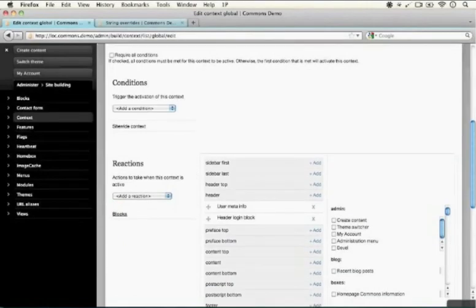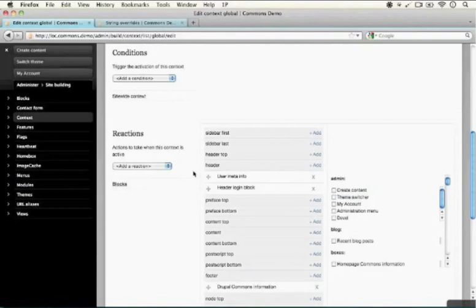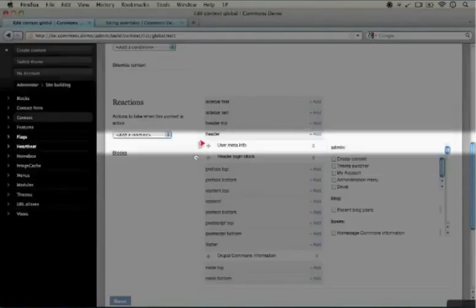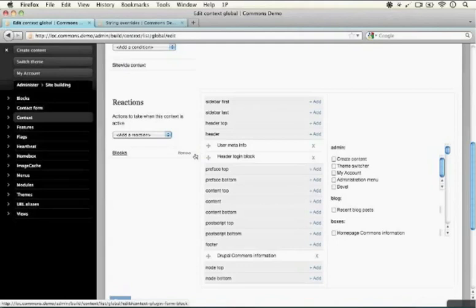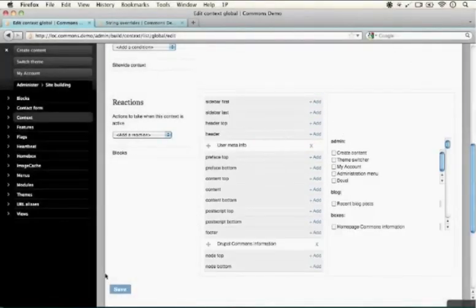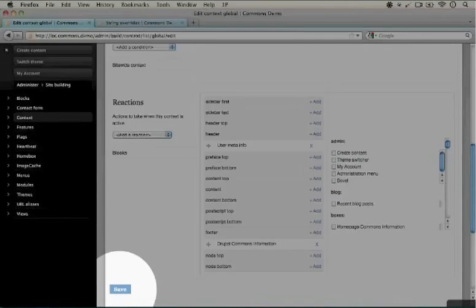What I'm going to do here is click on this blocks item below the reactions, and this will show us what blocks show up for this context. You'll see here, under header, we have a couple items, user meta info and header login block. Even though we didn't see exactly the name of the block, this sounds like the block that we're dealing with. So I'm going to disable it by clicking on this X next to it. That removes it from the listing. And then to make sure this gets applied, I'm going to go ahead and click Save.